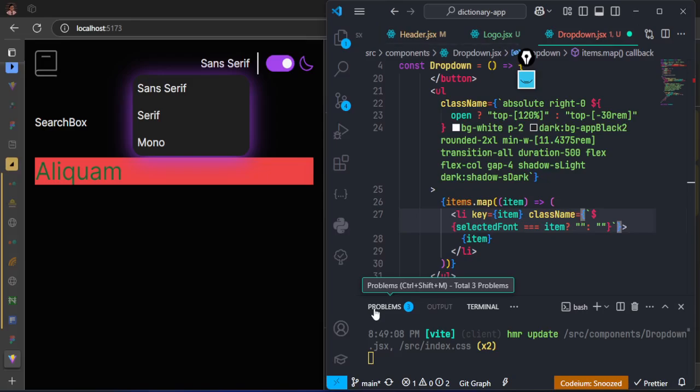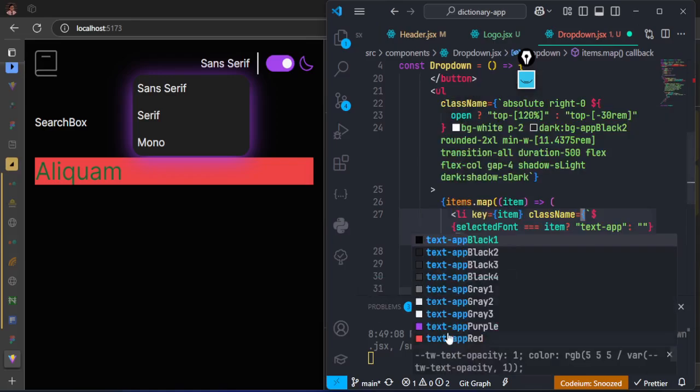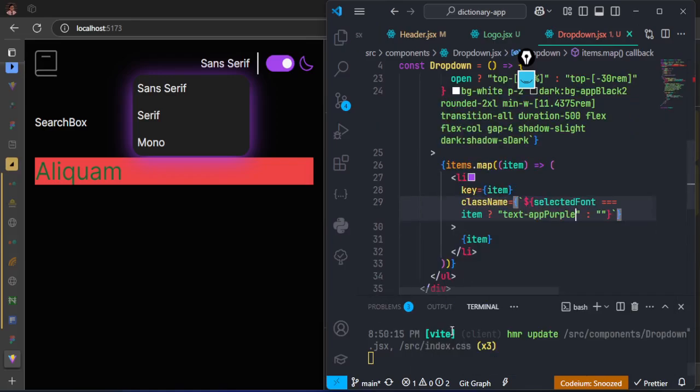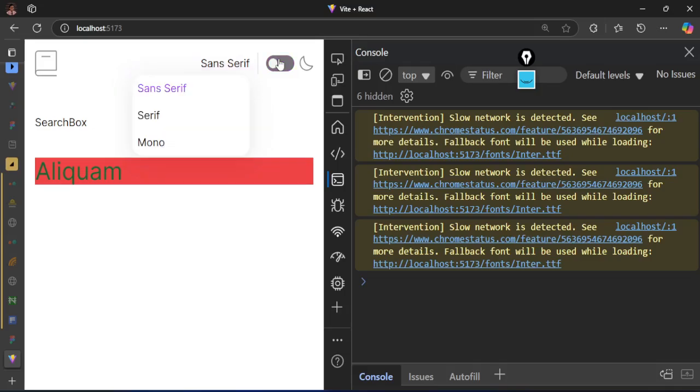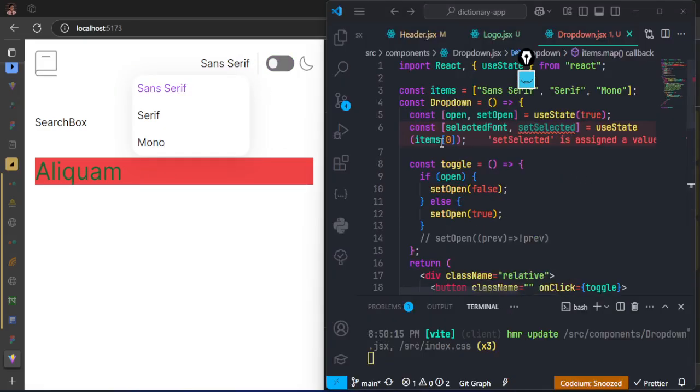So when it is selected, what we need to do is text the app, I think our purple here. Yeah. So save. And once we go back to the page, as you can see, any one of them that is selected is going to have that purple as the background. So if I change the item at the top here from 0 to 2, you see that the mono will be the one that has the color, and it will update the item here. But by default, it's always going to be 0.